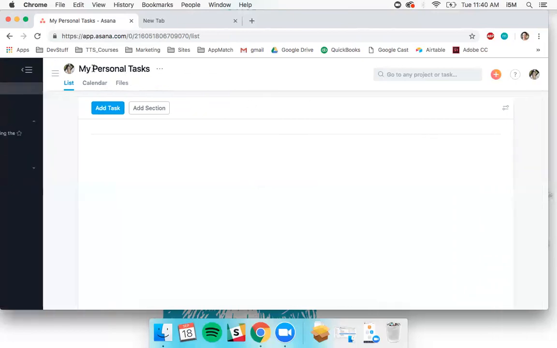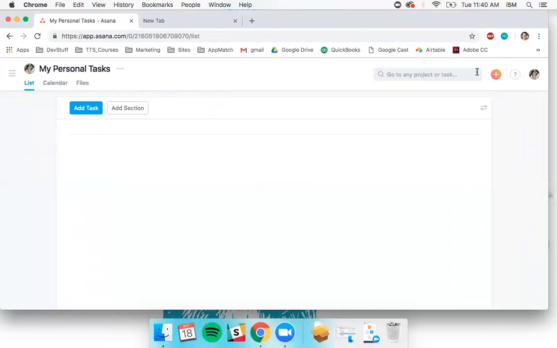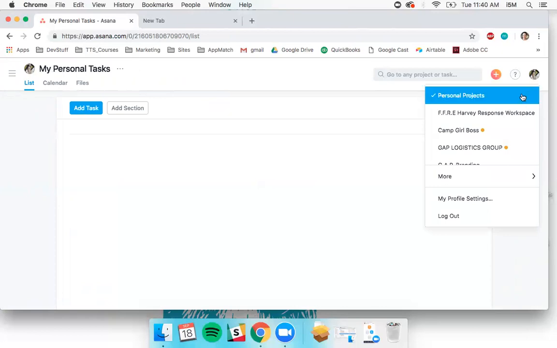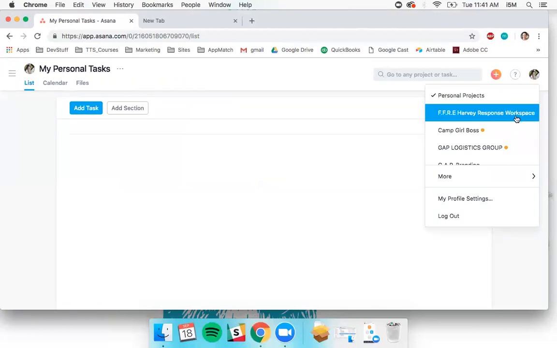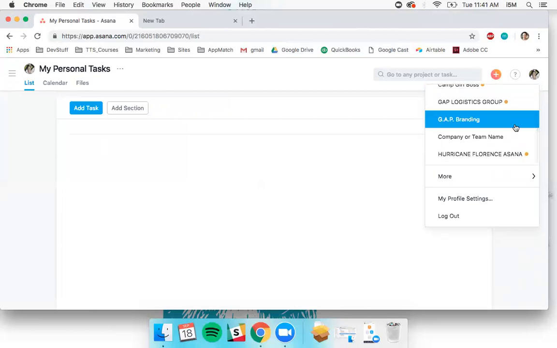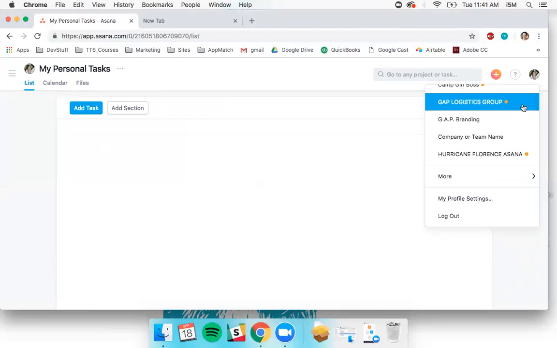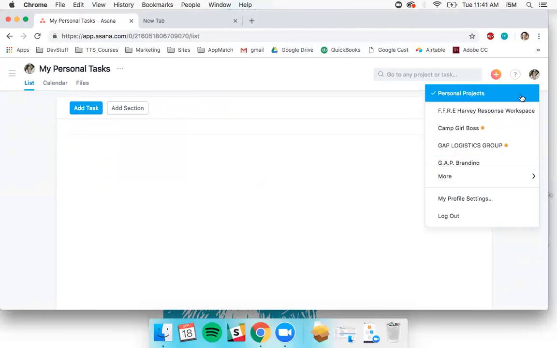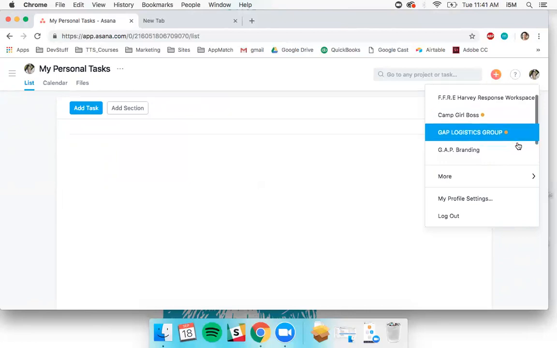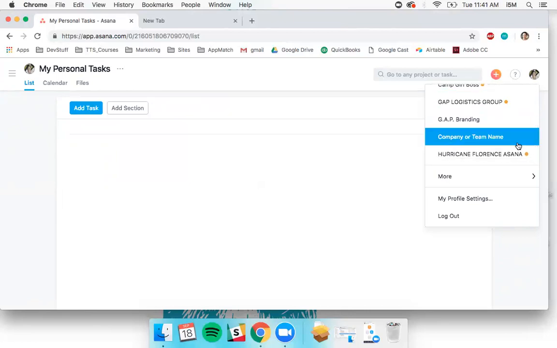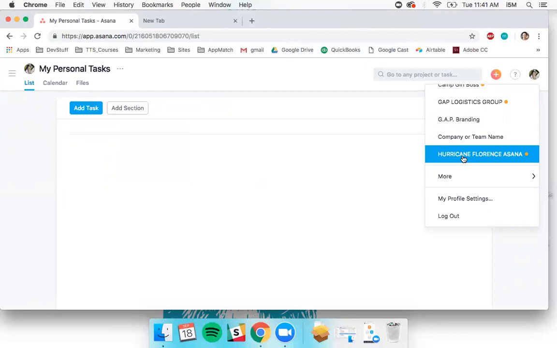So in order to do that, I'm actually going to go over here to the right-hand side in the upper corner and click on my profile icon or picture. This will pull up the different projects, or excuse me, the different workspaces that you are a part of in Asana. So you might have multiple here, you might have one. It really just depends on how many different workspaces you're in. For this tutorial, we're going to be working in the Hurricane Florence Asana workspace. So I'm going to click on that.